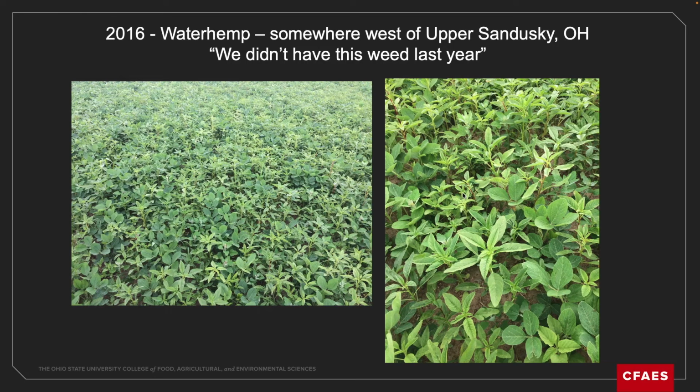One of the problems with both of these is you can go from having a few plants to a pretty major problem within a year or two because of that seed production. And so here's an example of a field I was in back in 2016 where you can hardly see the soybeans in here.